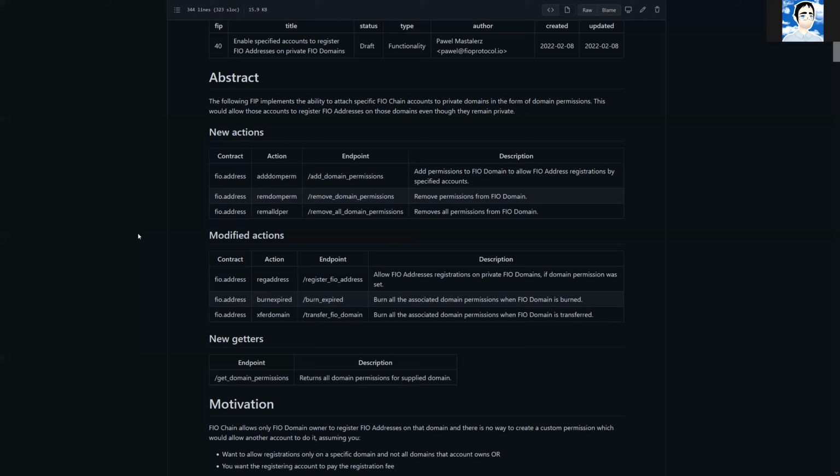So if, like in our foundation example, I want to let the foundation account register FIO addresses on my private domain, and I did that through EOSIO permissions, I would still be the one paying, and I would like the person that's actually calling reg address to be paying that fee. So that's why EOSIO permissions do not satisfy that particular use case.